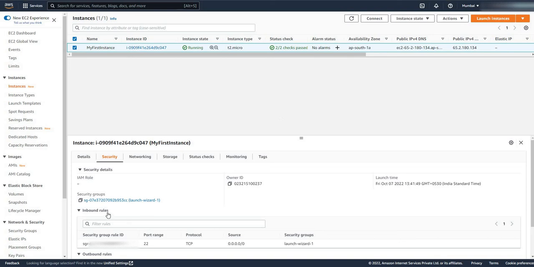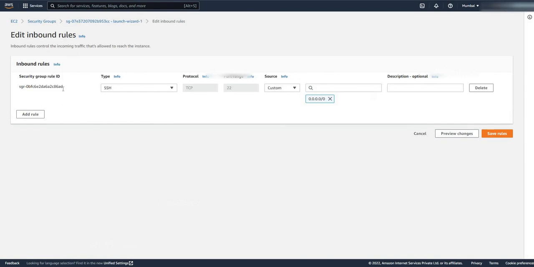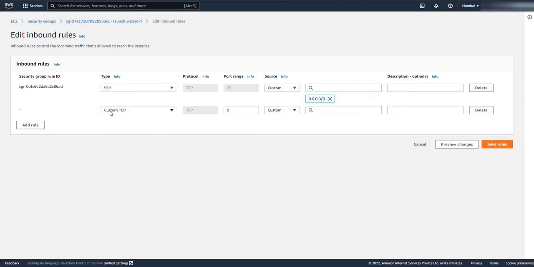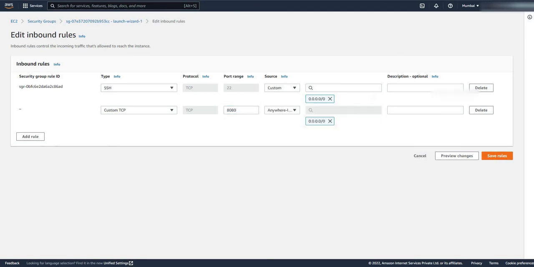Edit this inbound rule. Click on the security group which is configured for that instance. Click on edit inbound rules. Here we already have the SSH security group configuration with port 22. We can also add one more rule which is going to solve the problem we saw earlier in the browser. So click on add rule, select custom TCP, add port 8080, and the source will be from anywhere, and click on save rules.